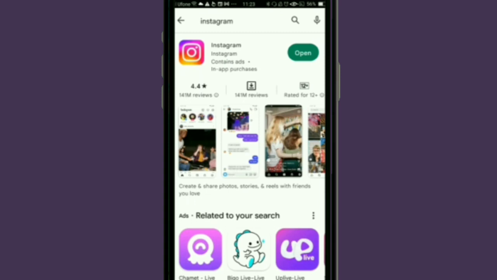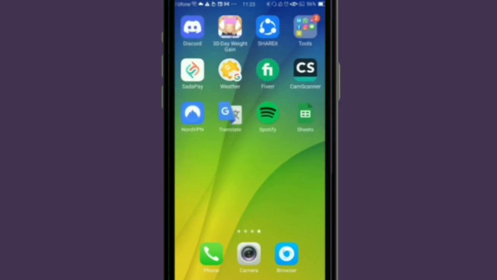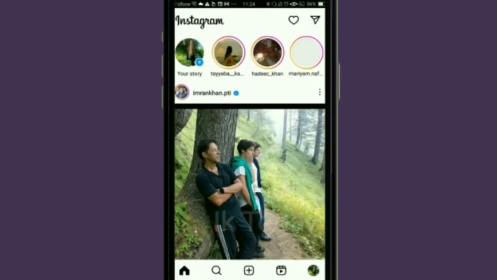Another fix to solve this issue is you have to close back your Instagram app, and once you close back Instagram app, now you have to again open it. Once you are there, now see if the problem is solved or not.